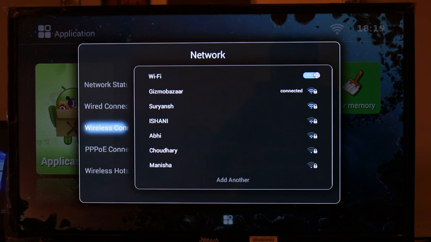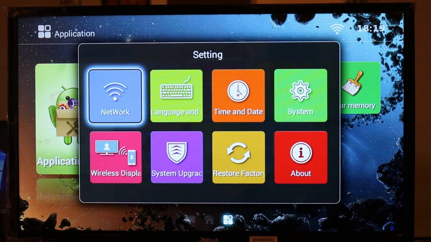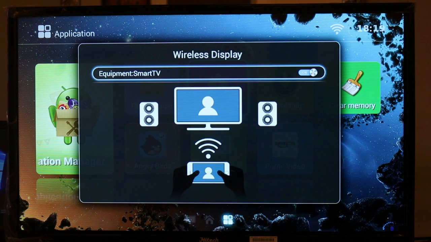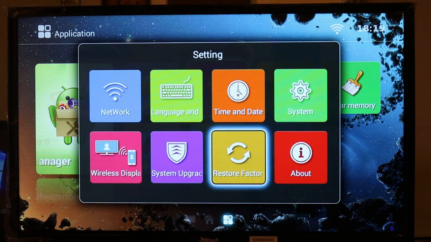Also we have a feature of Miracast, which is called wireless display on your TV screen. You can connect any Android device to a HiTech smart TV. We have made a separate video on that also.